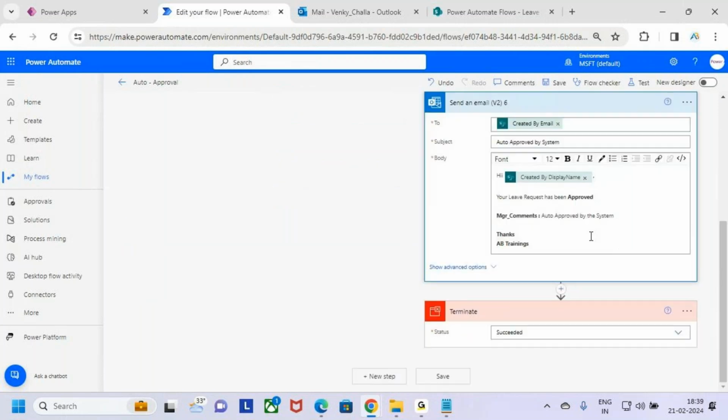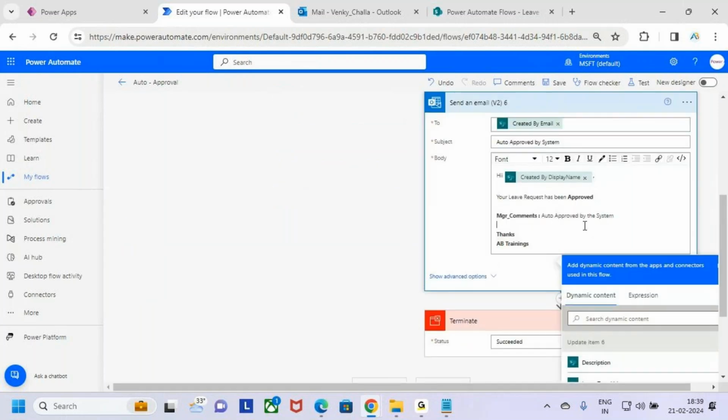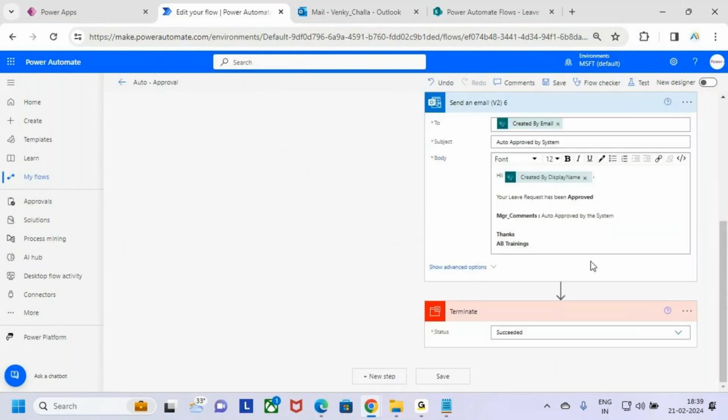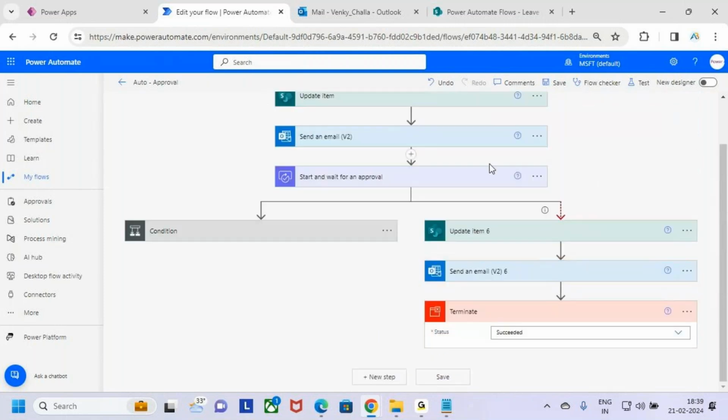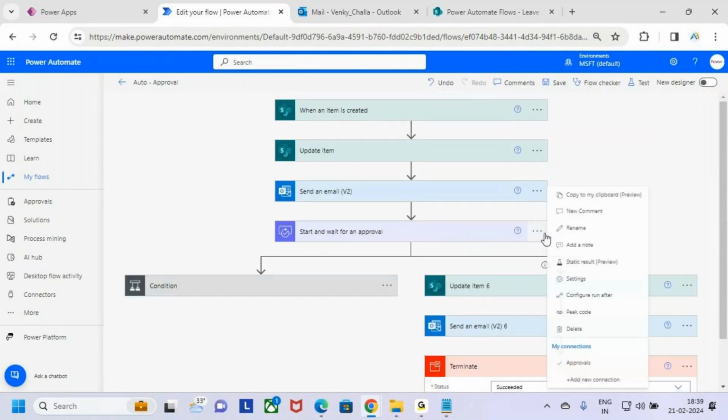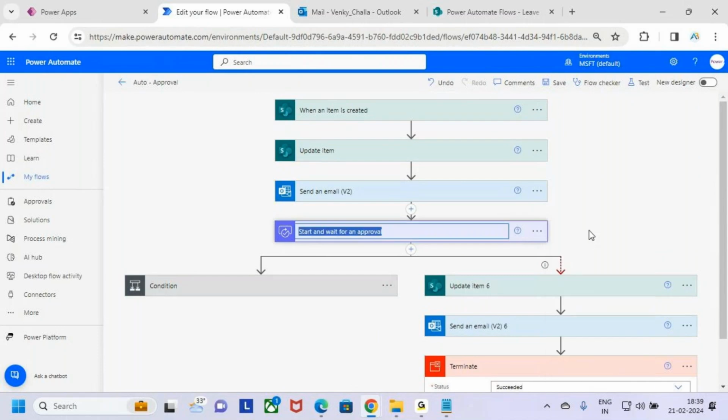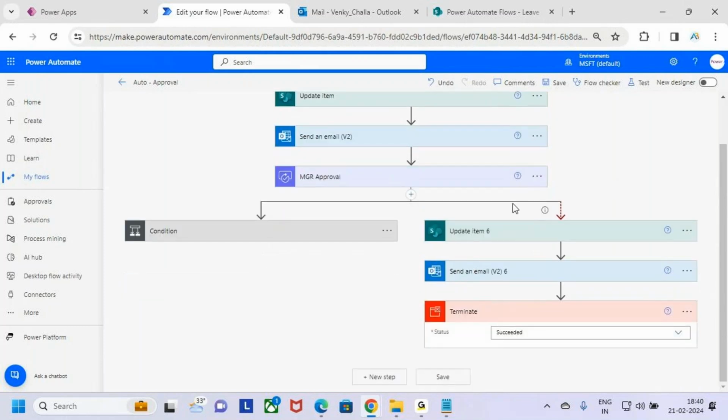Once after sending the email to the employee that it is auto approved by the system, next what I want to do here is add an action. Once after the auto approval by the manager, let me rename this to MGR approval. So if the manager has not approved, auto approve it. Once after auto approve, next what I want to do is, let me go to the update.